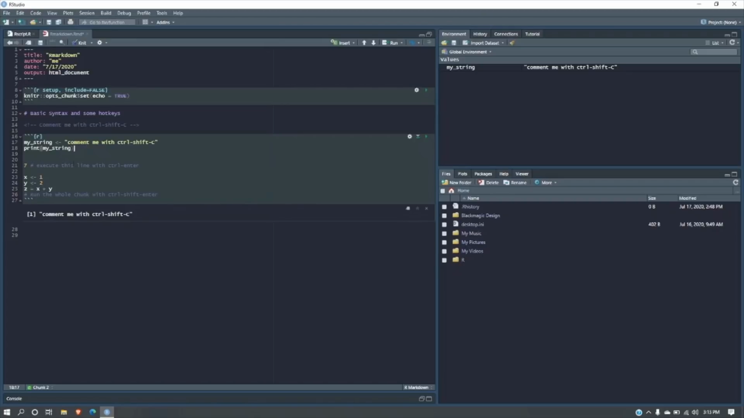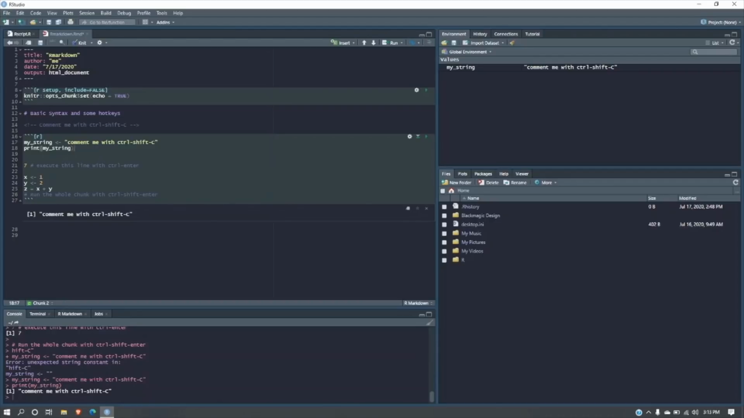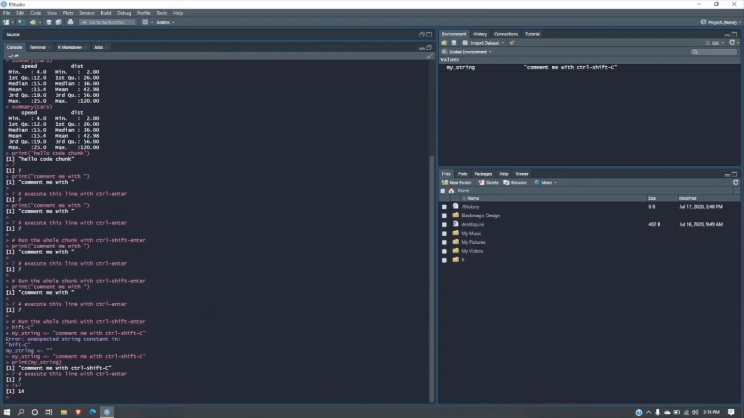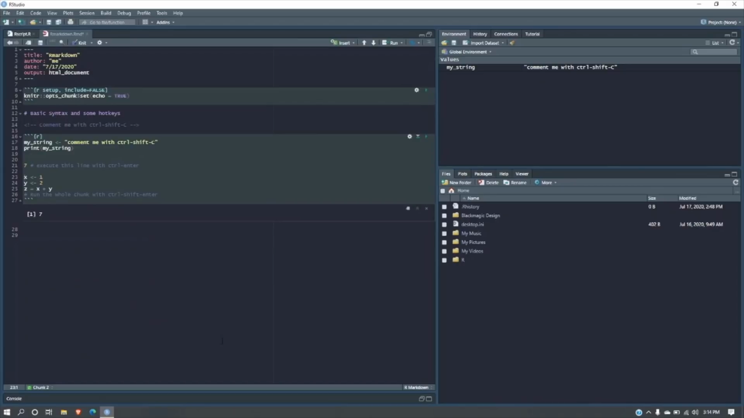So next, let's just use R as a basic calculator. You could do this either in the console, or you could just do it in the code chunk executing the line with Control-Enter. If I run 7, it just displays 7. If I did 7 plus 7 and ran that in the console, it'll tell you the result. In a sense, R is basically a super complex calculator.